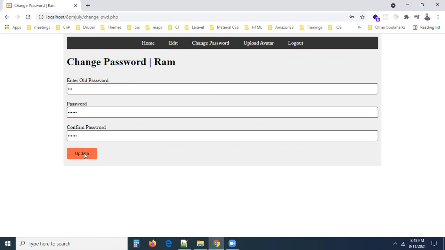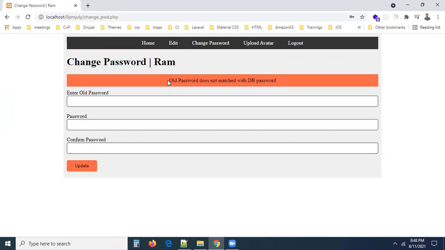But what about the old password? Now you can see the old password does not match with the DB password. What is the old password actually? 123. Now enter 123. Now you can take this new password 123456. Now you can submit this. Now you can see you are getting the message, password updated successfully.